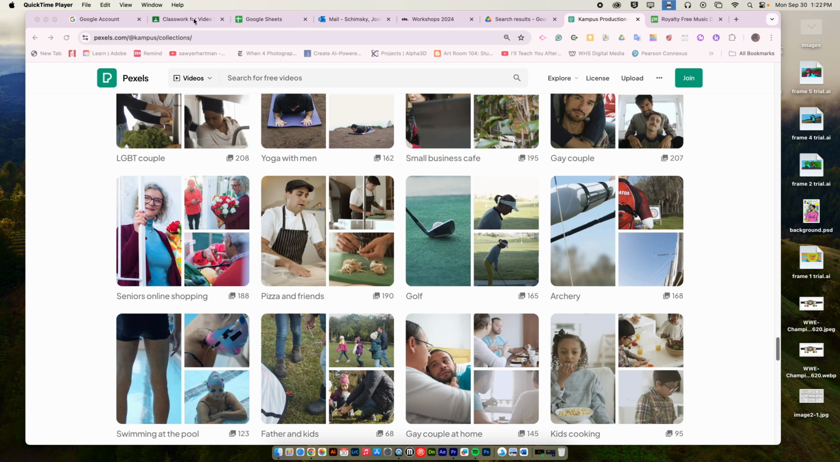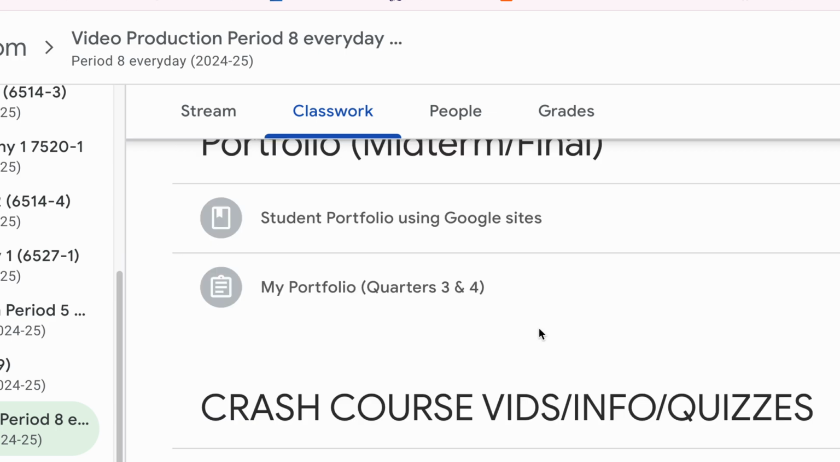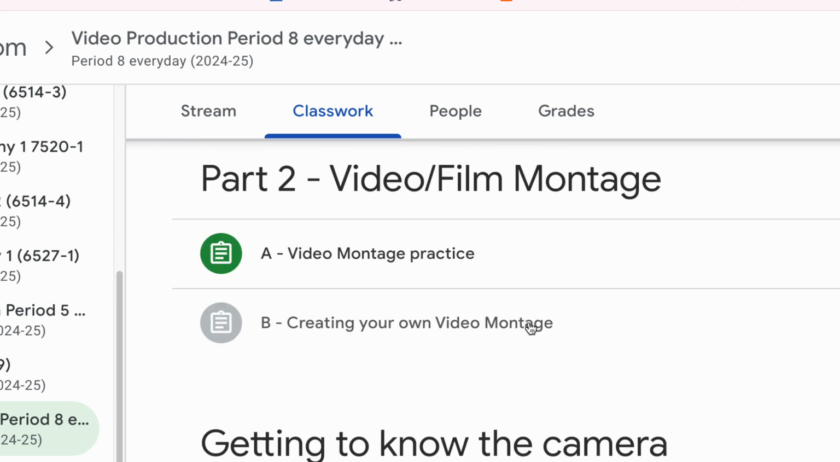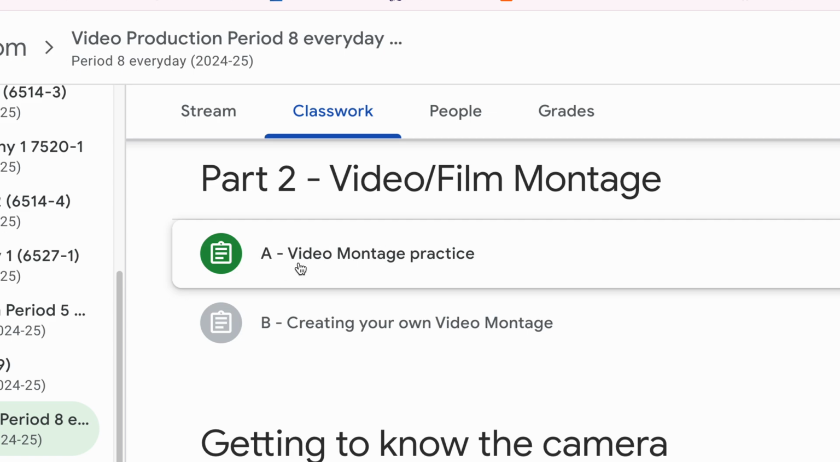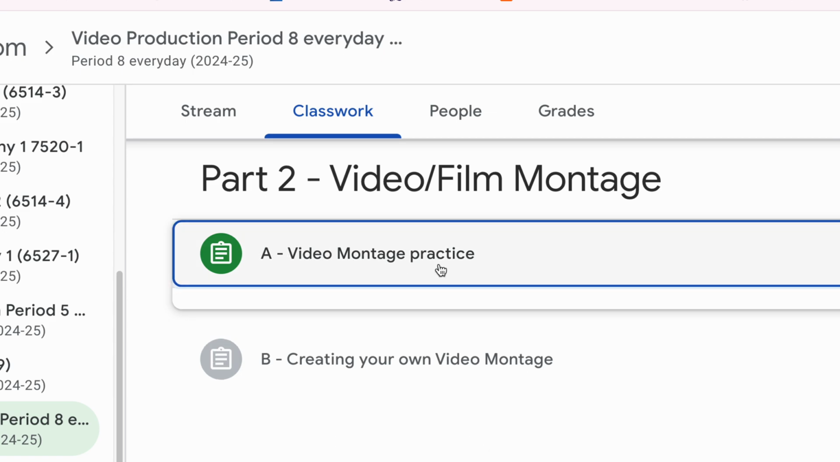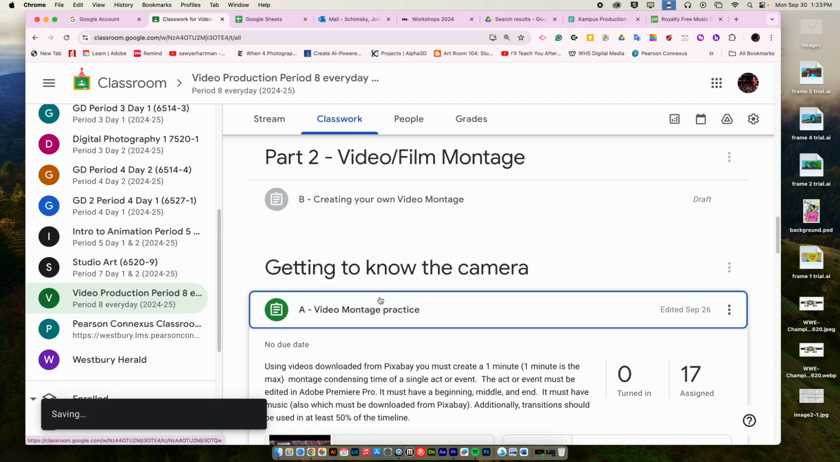First part of this, you are going to go to Google Classroom. And when you get to Google Classroom, if you go to Classwork and scroll down, you are going to see in Part 2, video and film montage. So the first part is the A, video montage practice. When you click there, all of the directions on what you have to do are here.